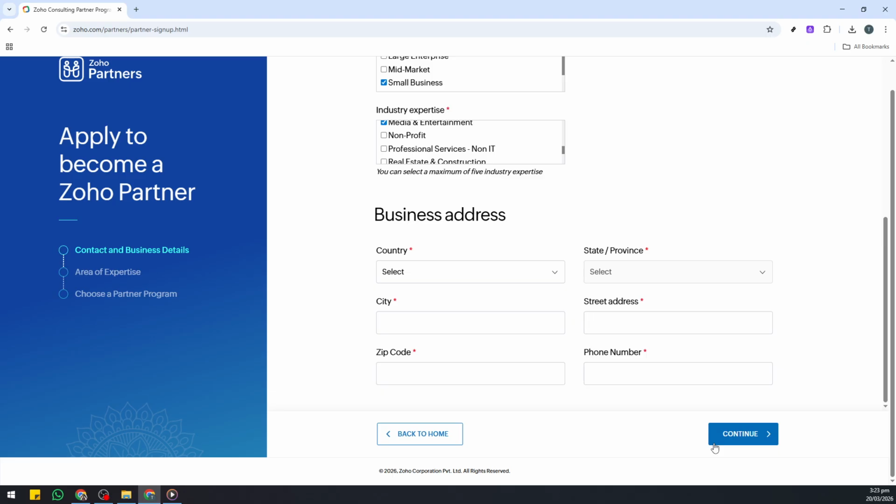That's it. You've reached the end of the process to apply and become a Zoho partner. Take a moment to double-check everything before submitting, and you'll set yourself up for a smooth review.